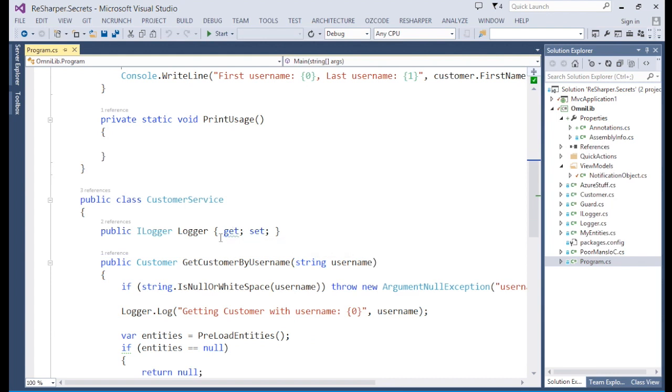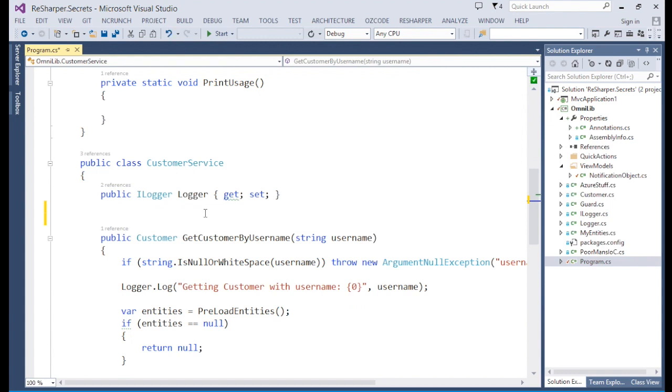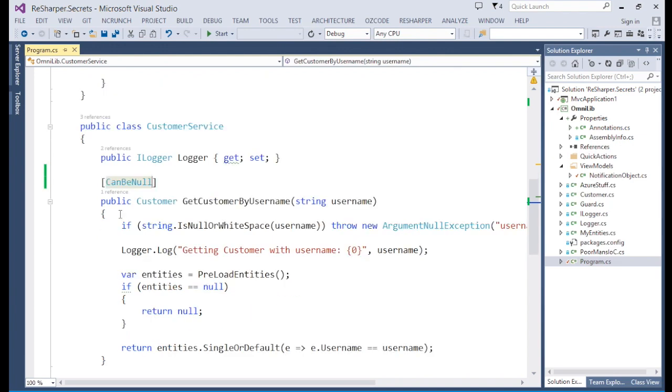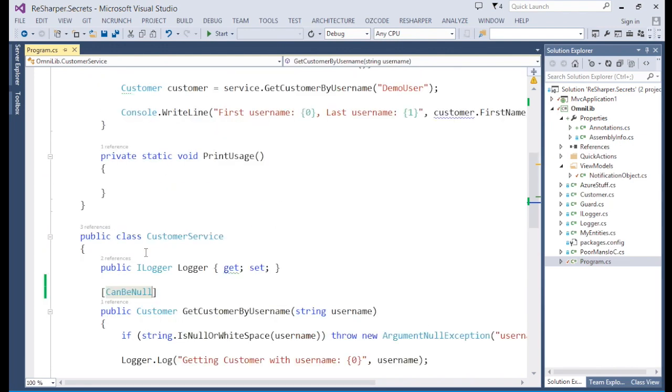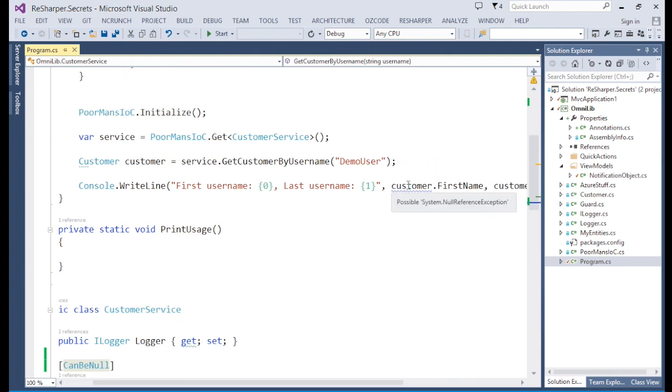So if we have a method which can potentially return a null as a valid value, what we can do is specify on top of this method that it can be null. CanBeNull is a part of ReSharper annotations, and once I specify that this method can potentially return null, when I scroll back here, you will immediately see that the first usage of the customer variable is now flagged with a blue squiggly that says a possible null reference exception. So ReSharper has no idea whether or not this really is null, but it says it could be.